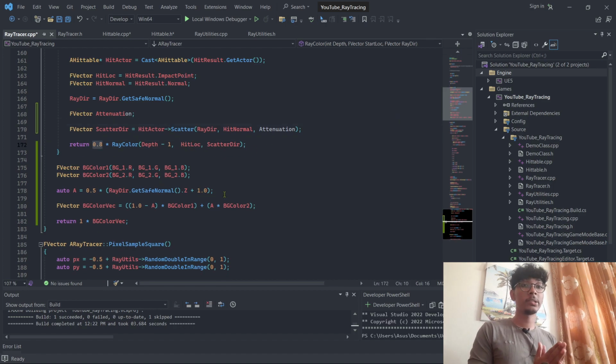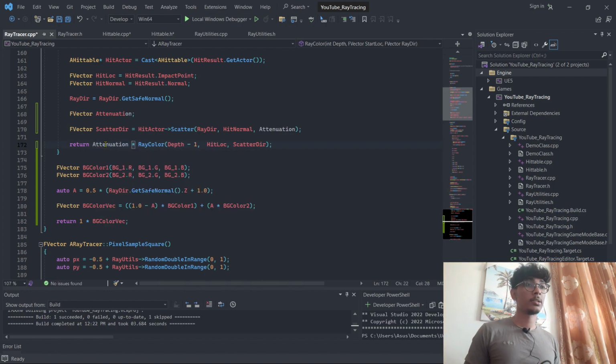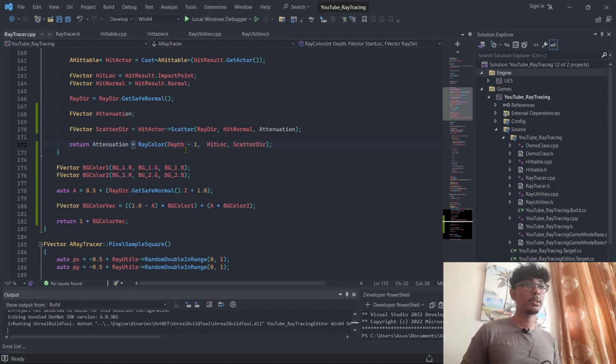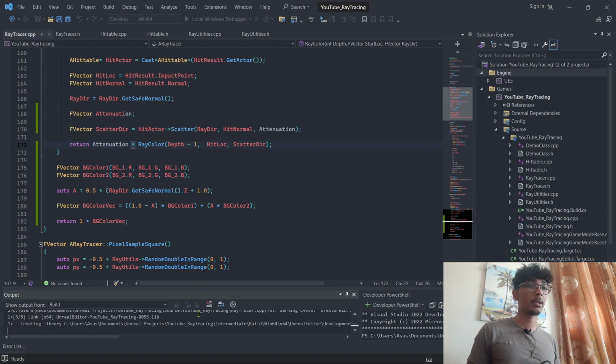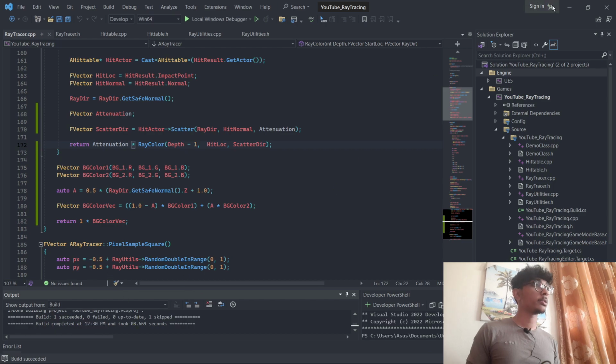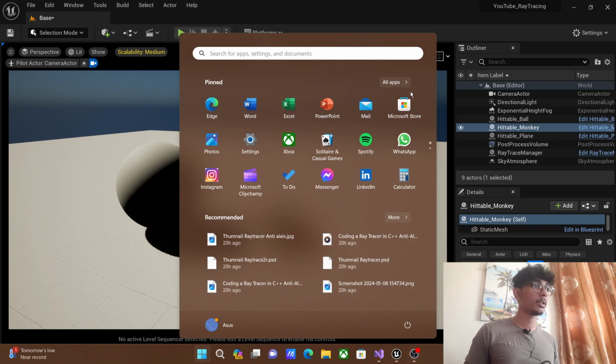So now instead of using the 0.8 value and multiplying it by the return color of the sky color, we can actually just multiply it by the attenuation, so the absorption, right? So attenuation into ray color, that should pretty much be it. So let's build this and run, and let's actually assign a couple of values for the material color as well. So once the build is done, I'll make sure I'm recording. Am I? Yeah, I'm recording.